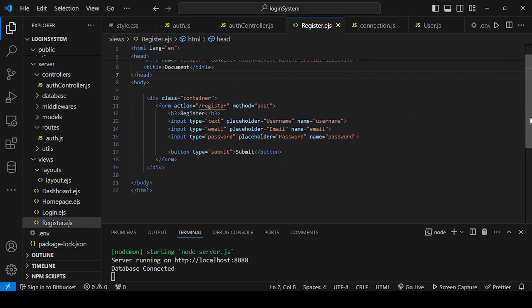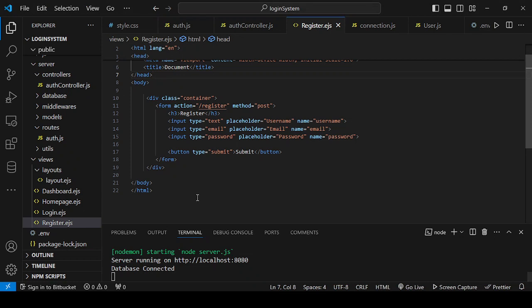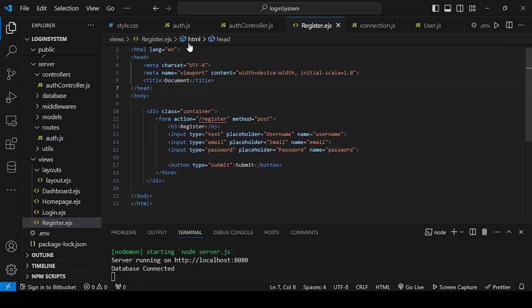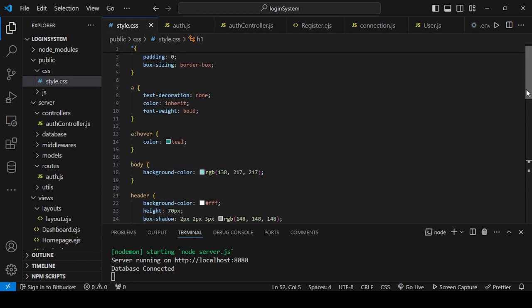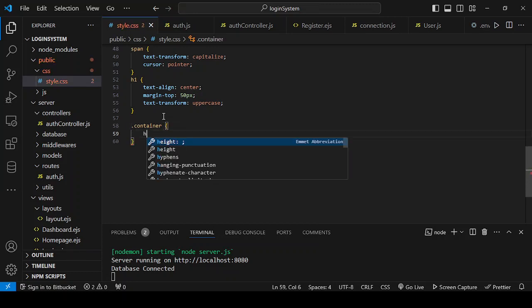So this is our register form here. Let's quickly design this form in line with what we already have. And remember, since we are using styles.css in the layout, let's just continue to use it. So let's go to styles.css here and call the container class we've created. Let's set the height of the entire container.